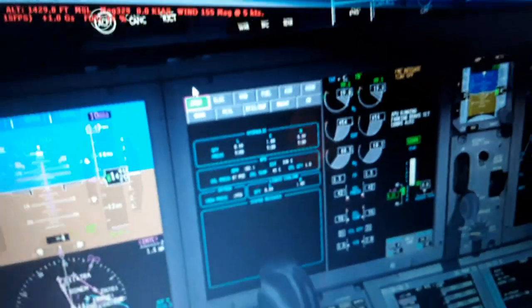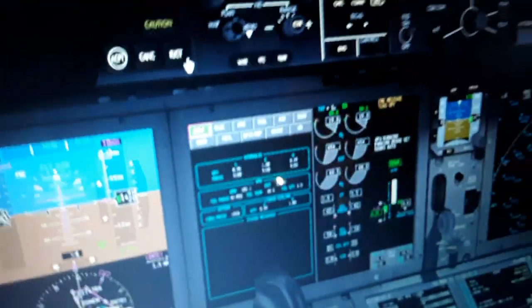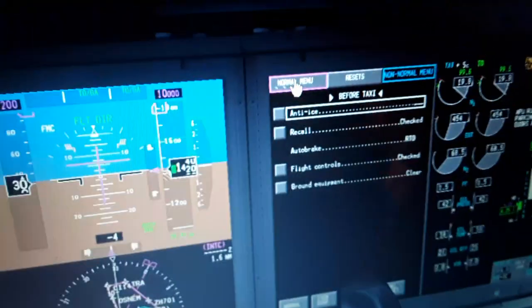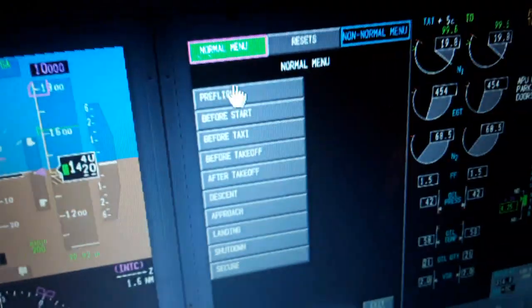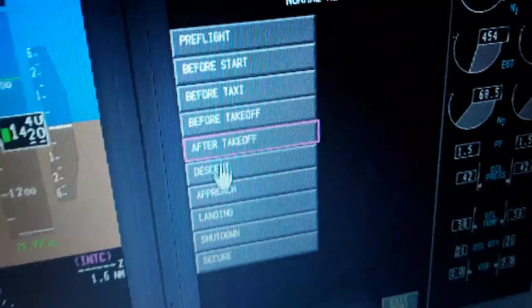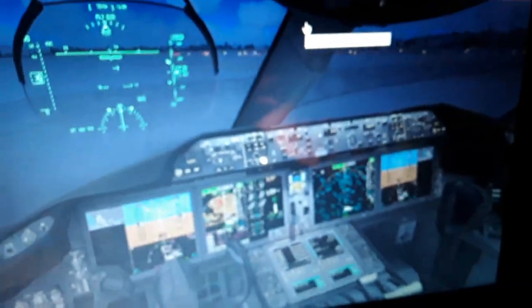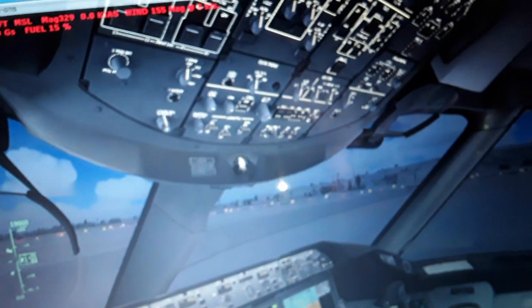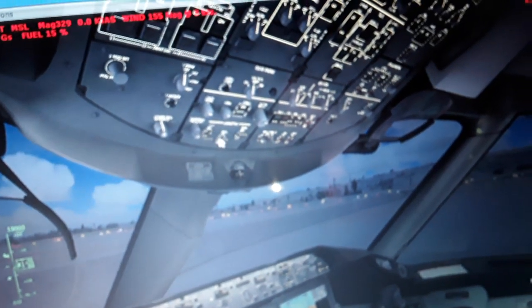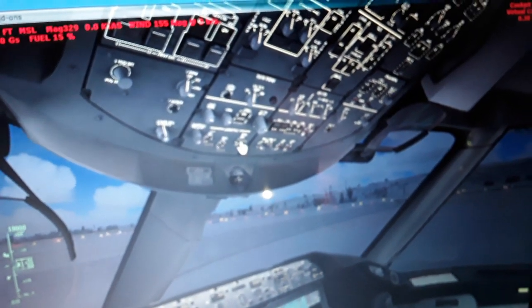So we have one last thing here, the checklist before doing the engine start, normal menu, and also communication. So before start, before takeoff, after takeoff, descent, approach, and landing. So we'll go back for doing the engine start demonstration here. Turn on also the lights. So we're gonna turn off the engines now.